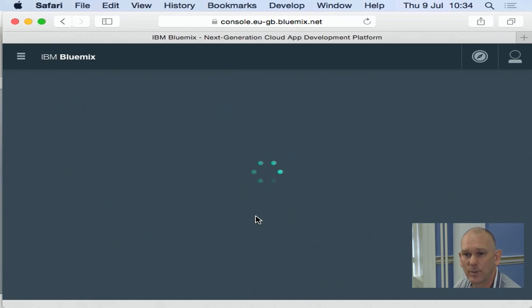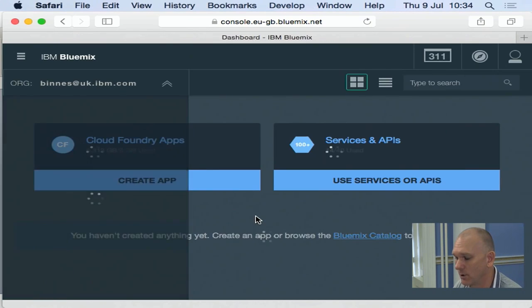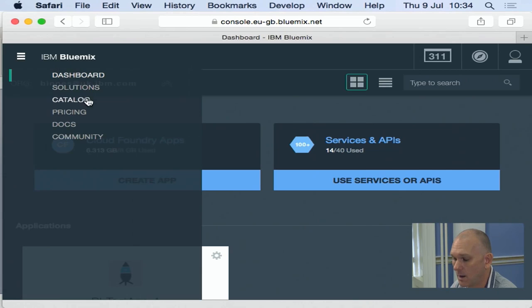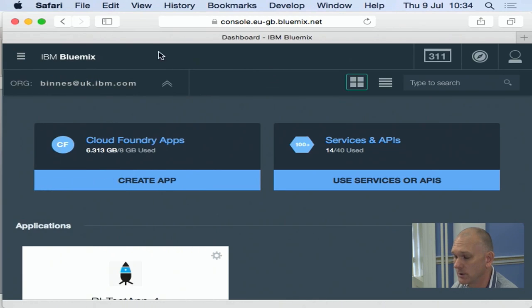Now, I've been using BlueMix for a while, so I've got a number of things already set up here. So your dashboard will look slightly different because it will be empty. I've got the menu popping up on this left-hand side. If you've got a larger resolution, you'll see the menu coming up on the top of the screen.